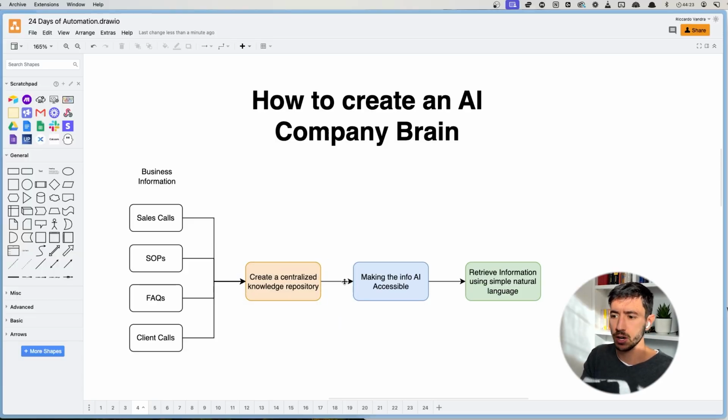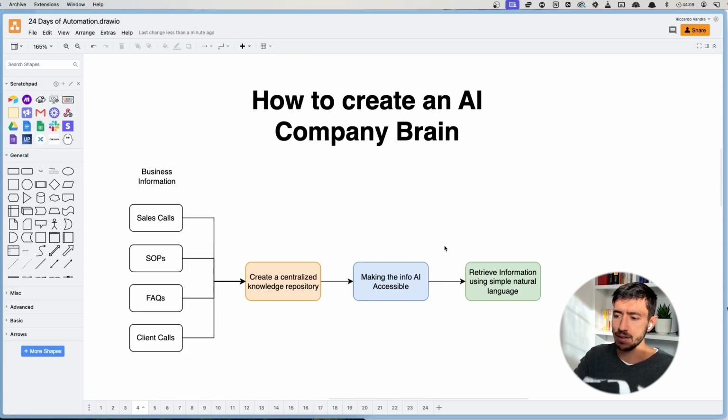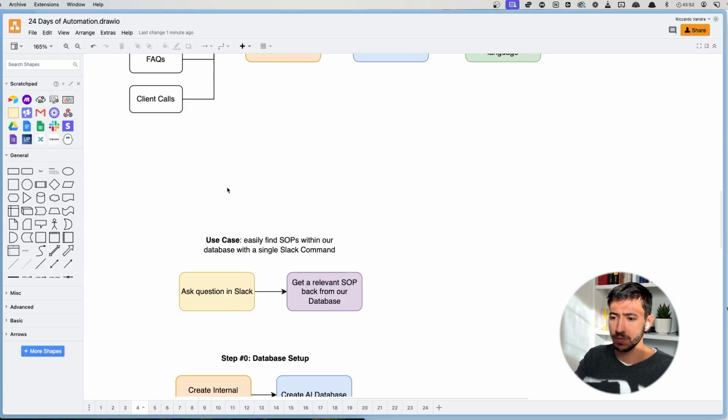The second point is that we need to make this information accessible to the AI. What we will need to do on a technical level is add this information to a knowledge database, and we're going to see how to do that. And finally, we have the last part, which is retrieving this information in a use case. We're going to use natural language, and we're going to create a use case where we retrieve the information directly through Slack. I have a specific use case that we will go through, and this use case involves finding the SOP in an easy way directly through Slack.